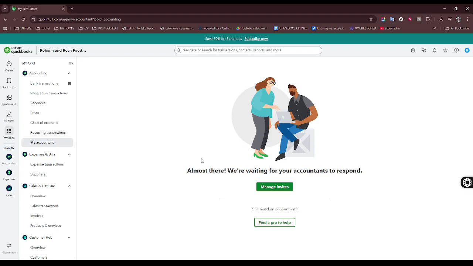Congratulations! You've installed and connected Stripe to your QuickBooks account. To confirm everything is set up correctly, you can navigate back to the QuickBooks Apps section and see Stripe listed among your connected apps. From here on, you'll be able to manage transactions and payments with incredible ease.